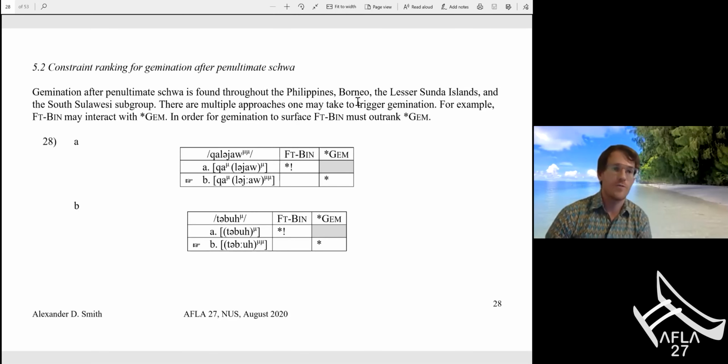With gemination after a penultimate schwa, there's different ways that we can approach this. So the most obvious way is to have the binary foot requirement interact with the anti-gemination constraint, in which case, if foot binary is ranked above star gem, then what you get is gemination in both cases. So in 28A, the three-syllable word geminates to satisfy the binary foot constraint, and in 28B, you get the exact same thing.